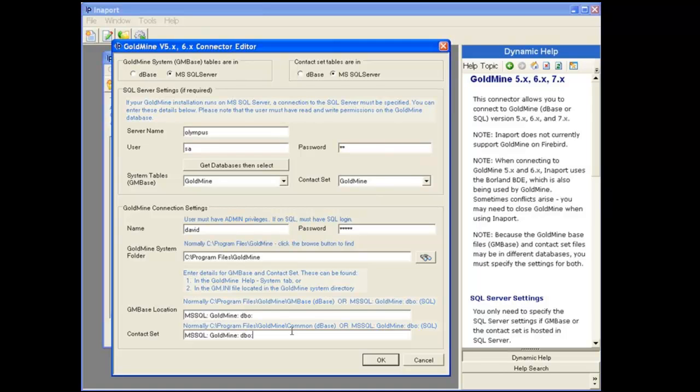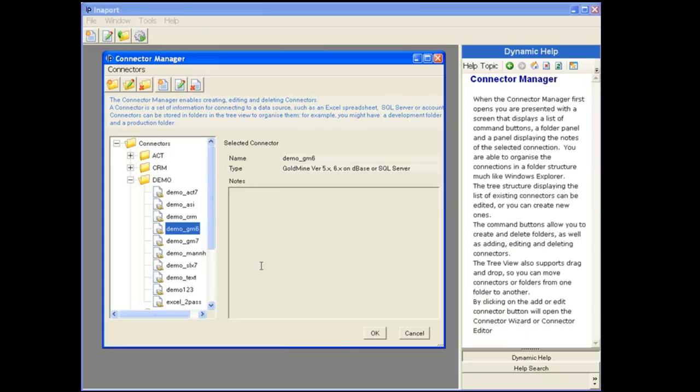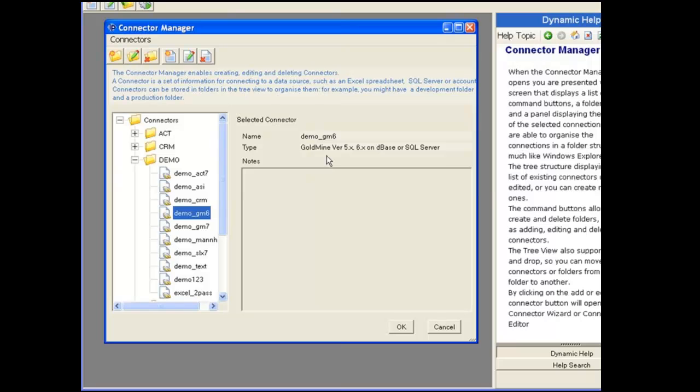You can check that by going to the file called gm.ini in your GoldMine system folder and having a look at how the aliases are set up there. Or you can go to the GoldMine database menu and have a look at the aliases. Once you've done that, click OK, and you can see that that connector has now been established within the system, and we've got the basic information about it over here.